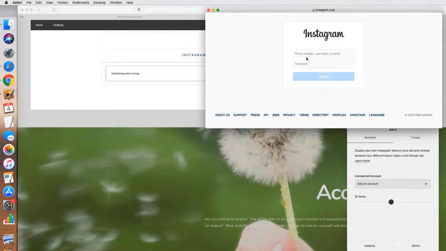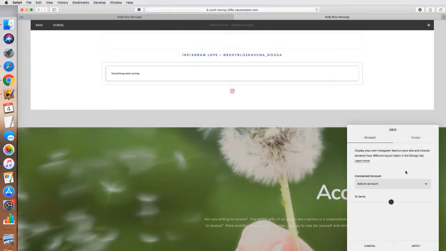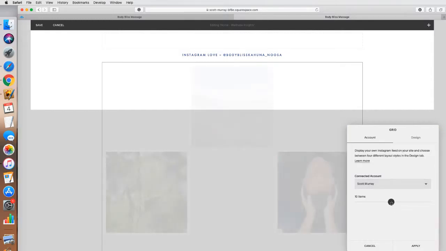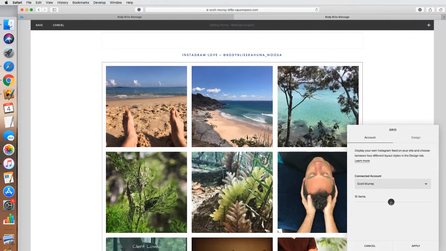You log in with your Instagram account details there, and Squarespace and Instagram will talk to each other in the background and connect your account for you. Very, very easy to do. Nothing you need to be smart about to work that out. We'll go back to using my account here, and we change it here to set up what we want.